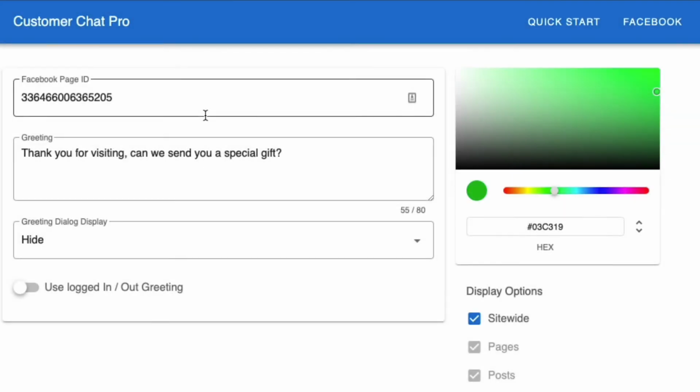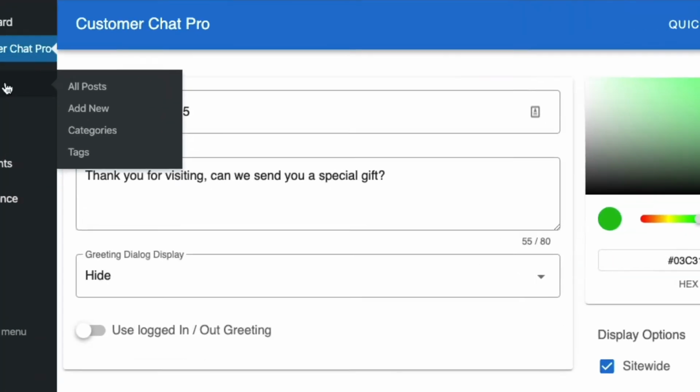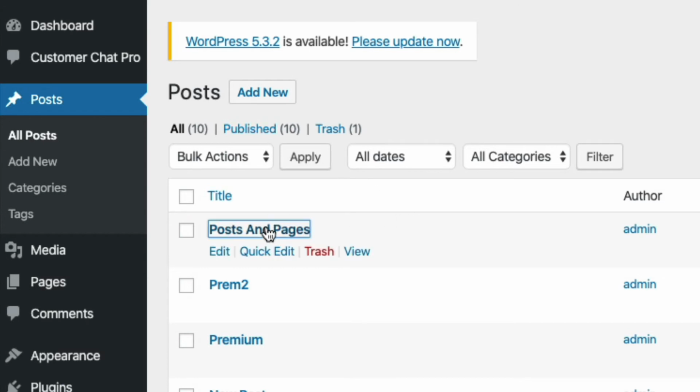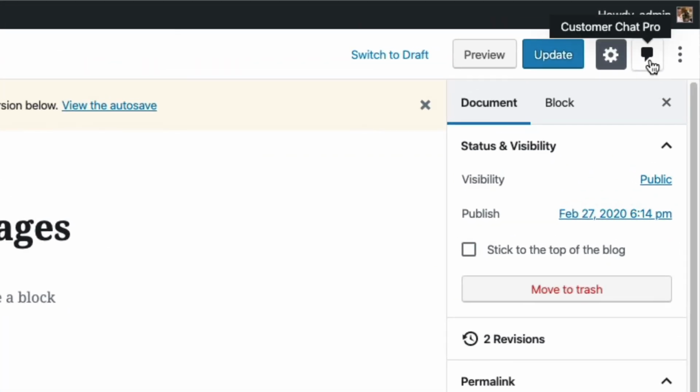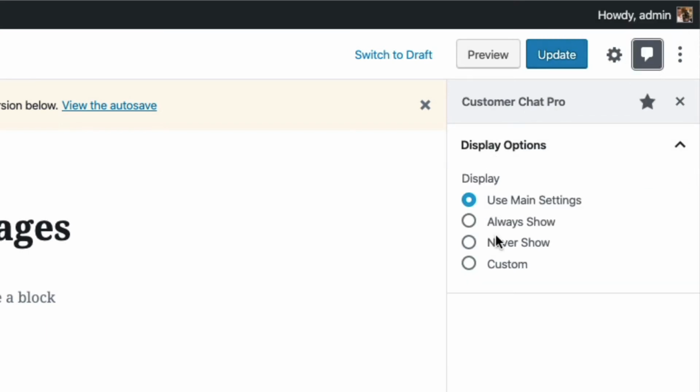Before we wrap up this quick start guide, let's look at the post and page level customization options. So I've just gone to a post here, and in the Gutenberg editor up the top here we've got Customer Chat Pro. If I click that, I can see different options from here. So for instance, if you have the chat site wide and you want to opt it out from different pages, you can just go ahead and select never show it on this particular post.